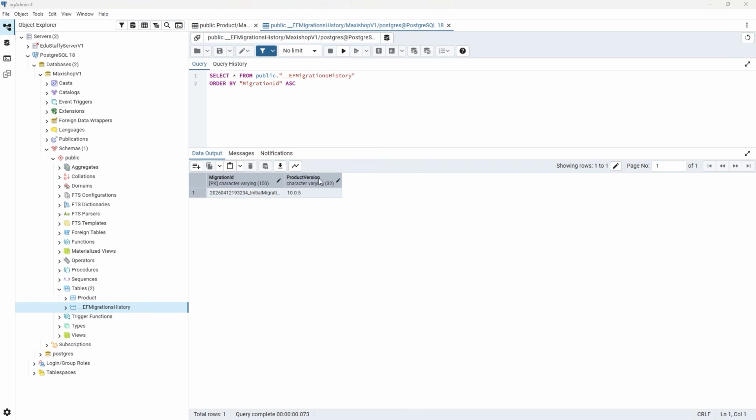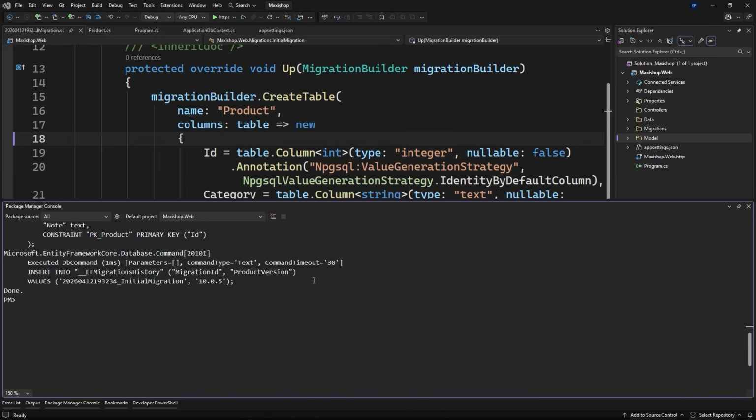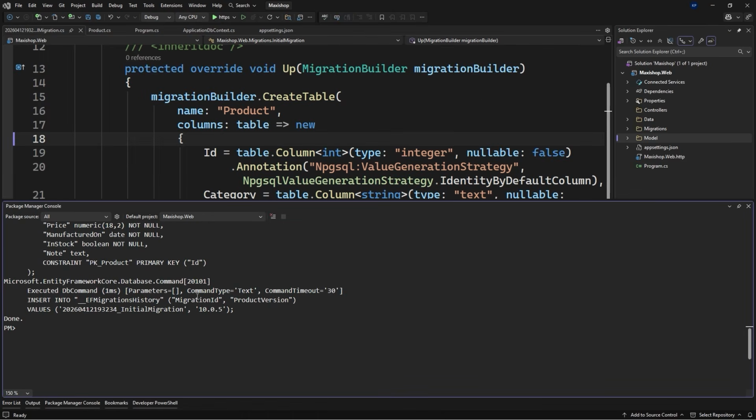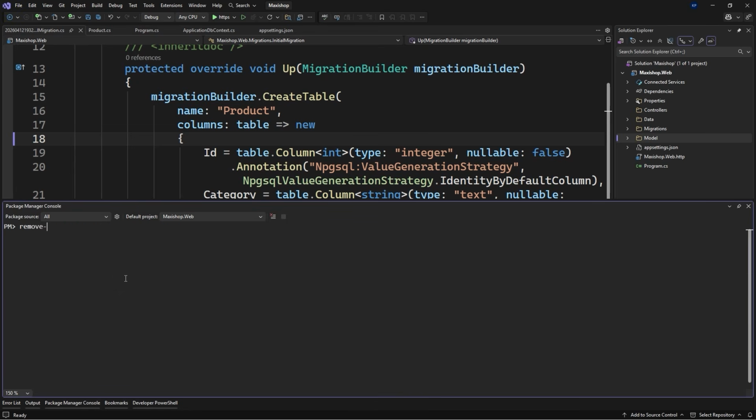We are not going to do much here, so our focus will be on this product table. Here only we are going to insert, update or delete the data. Okay, we are going to do this later on. Let's do one thing. Once I run the update database command, remove migration will not work. I will show you. Let me type remove migration.